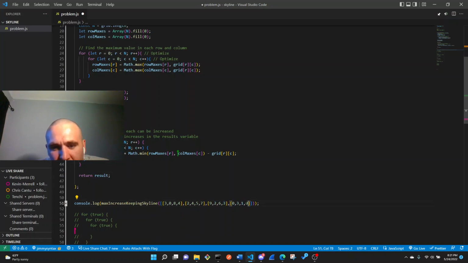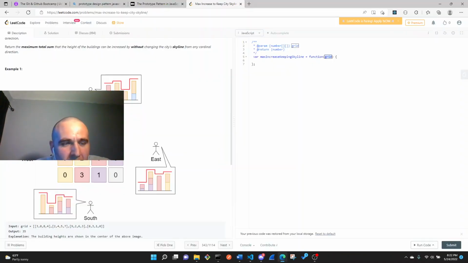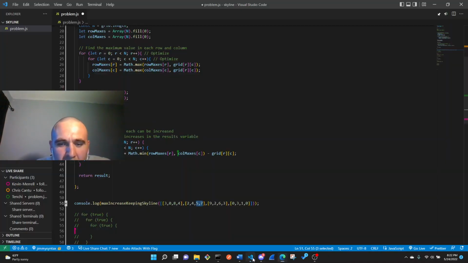And with each building, because each one of these numbers or each one of these values is abstractly, metaphorically, a building of its own. So we're taking the building on each iteration. We're using the max in each row and column to figure out how many we can add to each one of these buildings without pushing past the skyline from the row or the column. Does that make sense?